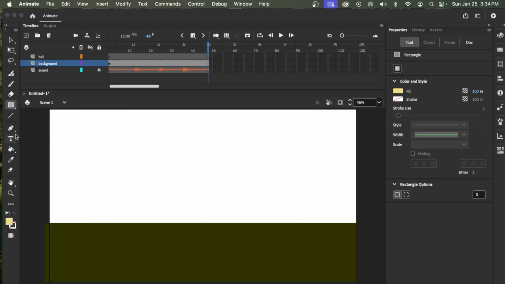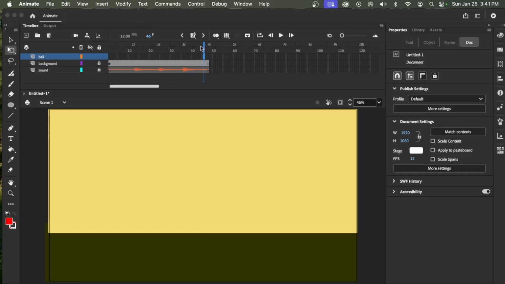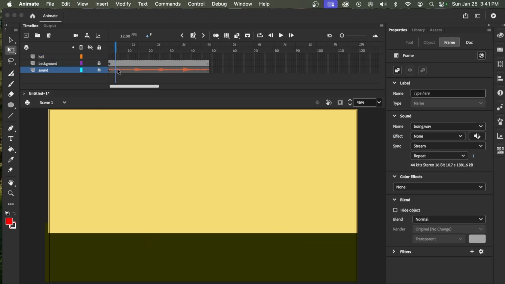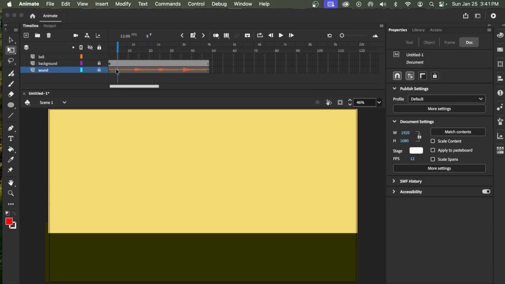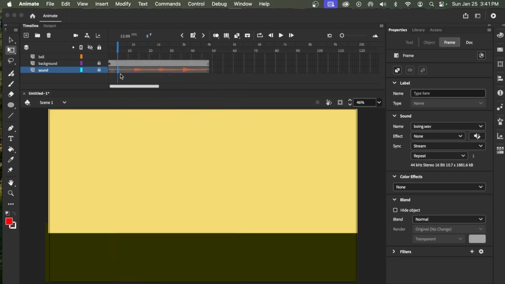Maybe something like this for my top. And that's pretty satisfying. So the next thing I'm going to do is lock this background layer. I'm going to time my animation so that each of these boings, my ball is bouncing. I'm afraid this might be a little bit too long, so I'm going to cut this down just a little bit. I'm going to split my audio there.